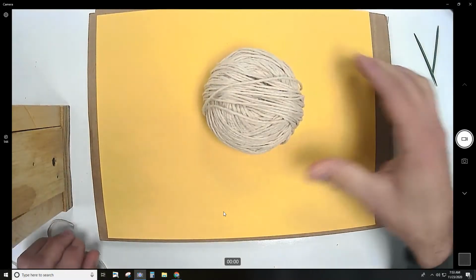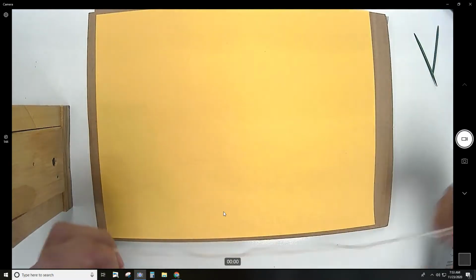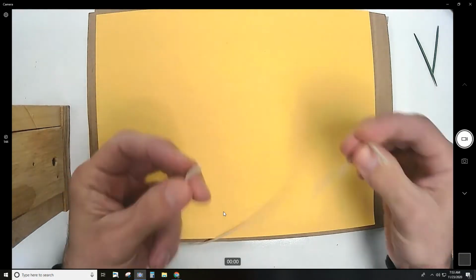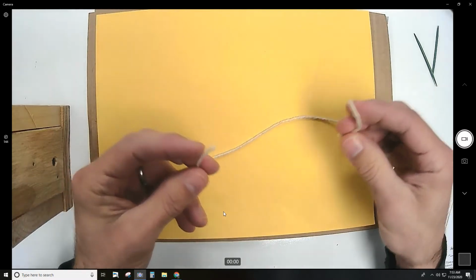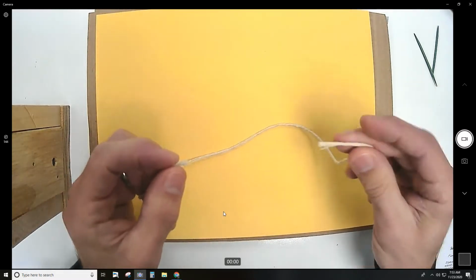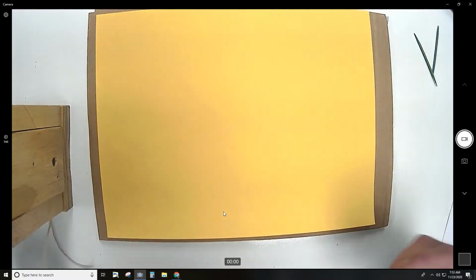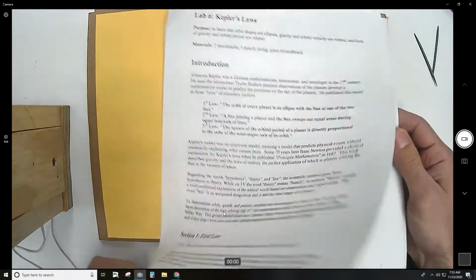Some string, and you're going to probably want to cut at least a, I don't know, 3 foot long piece of string or something like that. Nothing fancy, yarn, whatever. A shoelace, you're not going to want to use a shoelace because you're going to cut this. So use something for this purpose. Okay, so I'm going to open up this lab and we'll just go through what you guys are going to be doing on this third page here.